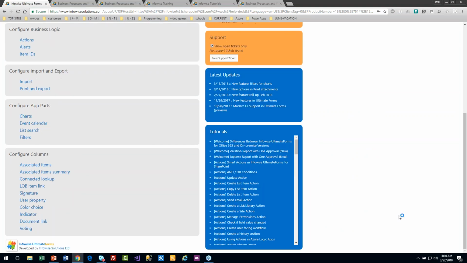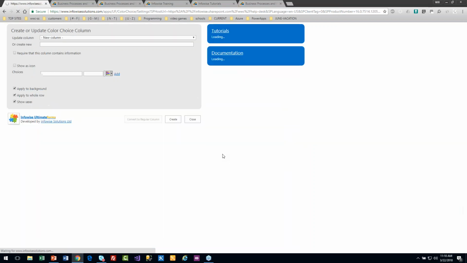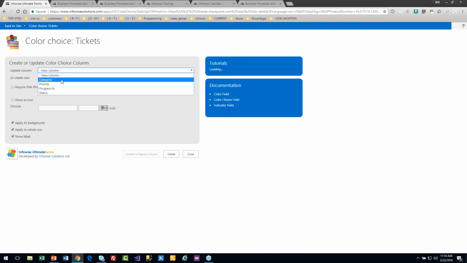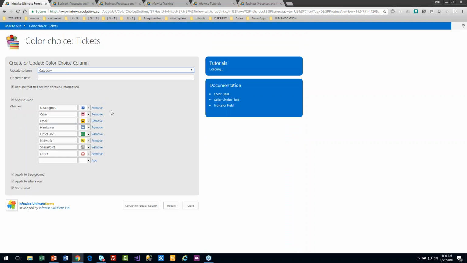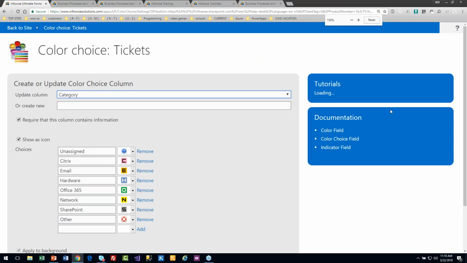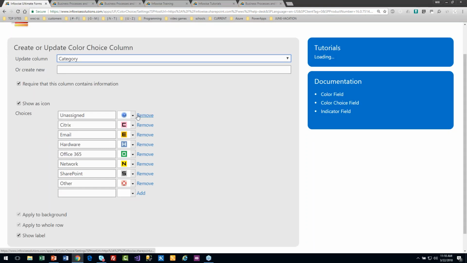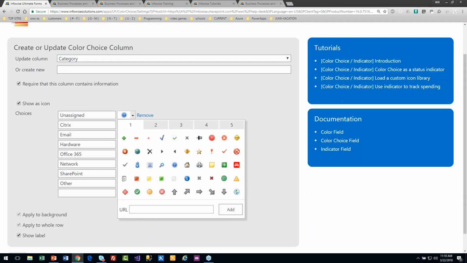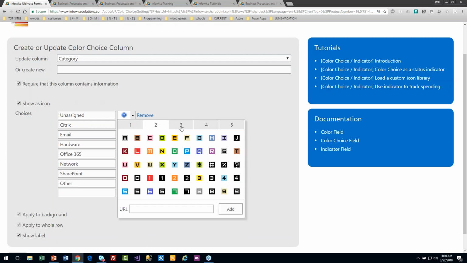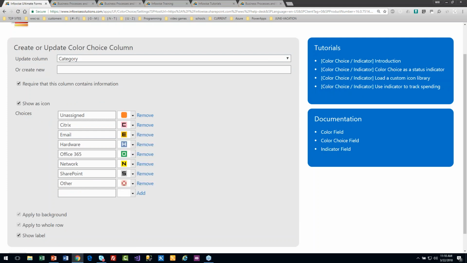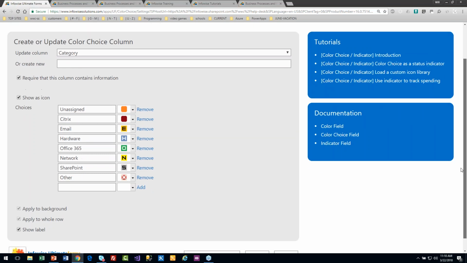In order to set that up, I just come to the Infowise settings screens, click on color choice, and basically I can take an already existing choice field from my SharePoint list, and I just pick whatever icon I like. It can be anything you want. So there's 50 icons you see in this tab, but there's actually 5 tabs full of these icons. So I actually have 250 choices, so I can just pick whatever I like. All I gotta do is just pick on the icon, and you see that it changes. So I just pick out whatever I want for those choices, and then save that out. And that's all I have to do.